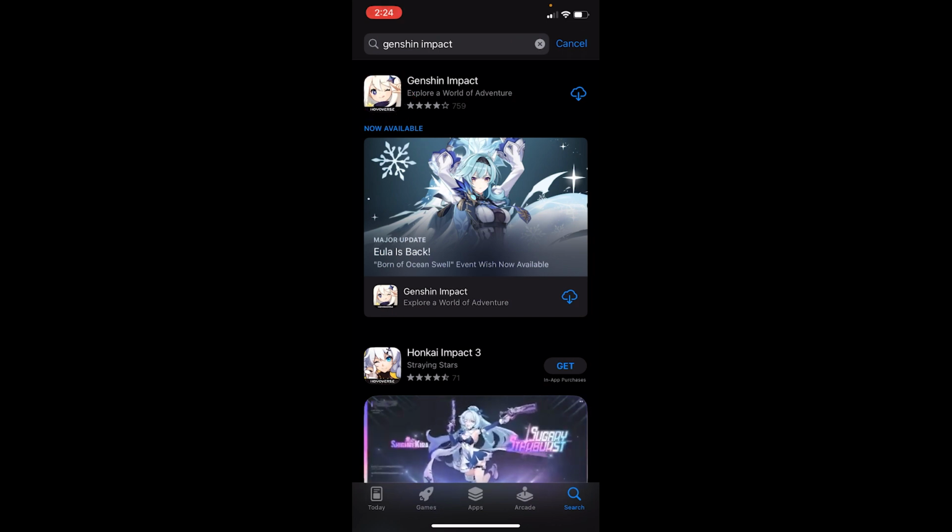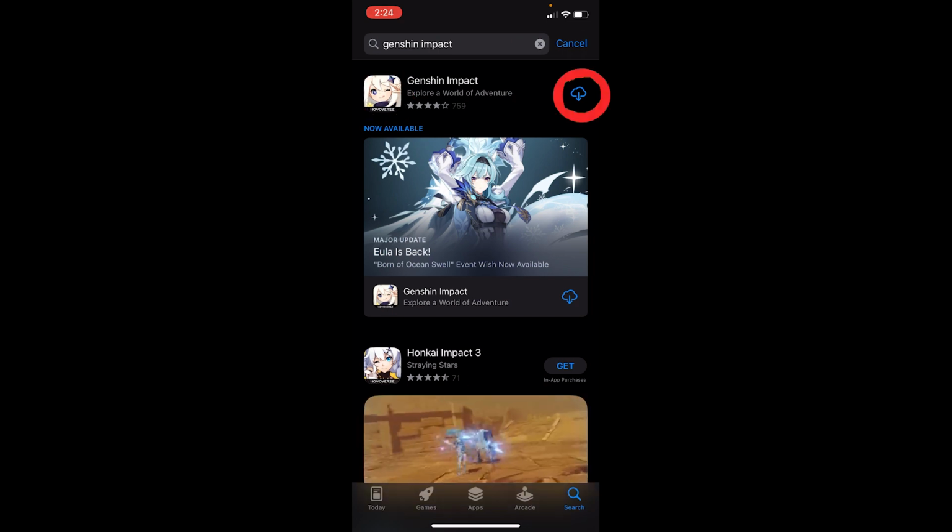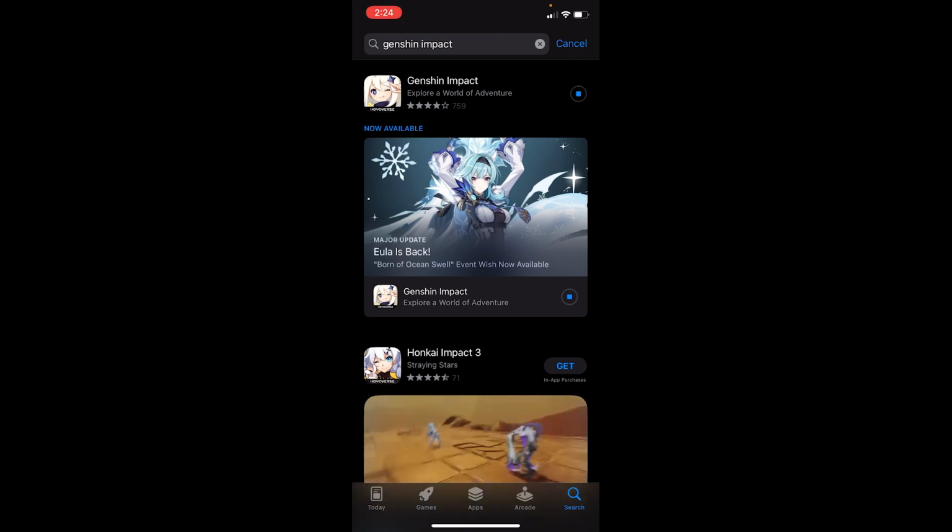So the first option, Genshin Impact, you can see this little cloud icon. Click on it and it'll start to download. On your mobile phone it might show you Get instead of the cloud icon, so it doesn't matter if it is the cloud icon or Get, just click on it, and once you verify your Apple ID by entering its password, you should be able to download it.